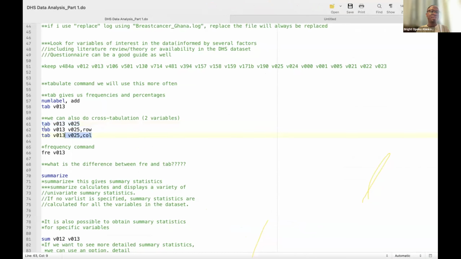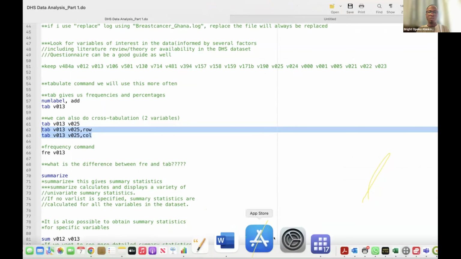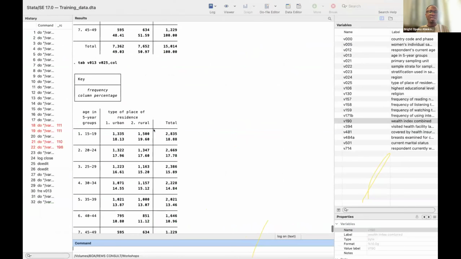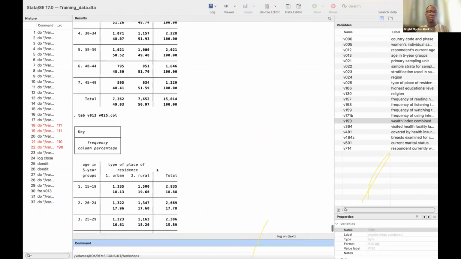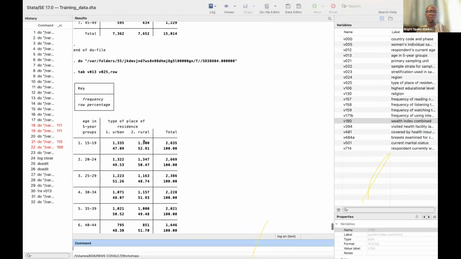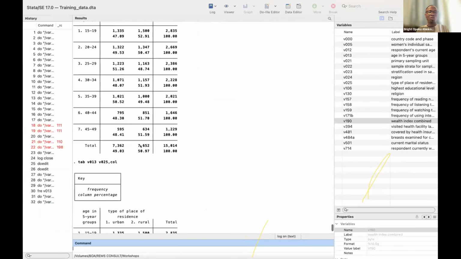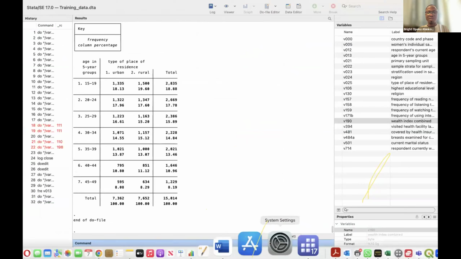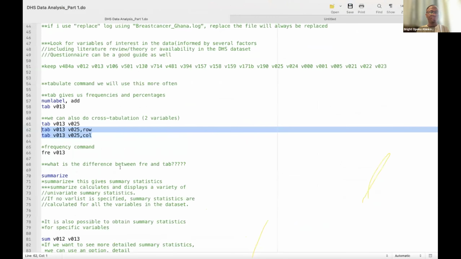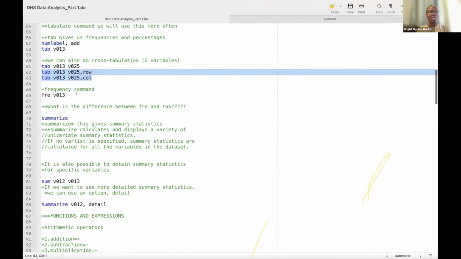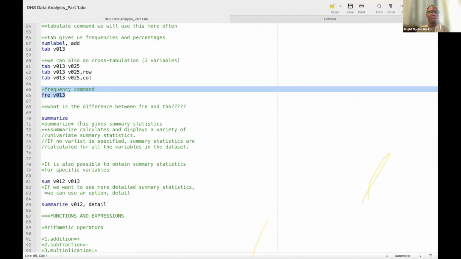So we can run these two, as you can see here. Now when we come to our output, you can see that we have the percentages assigned to each of the frequencies that we already had up here. So that is also something you can make do with every time. I already explained the frequency command.